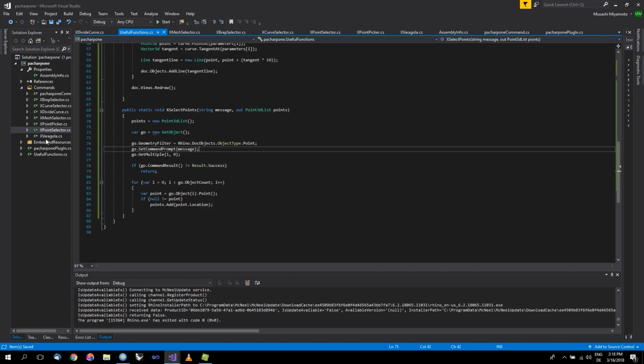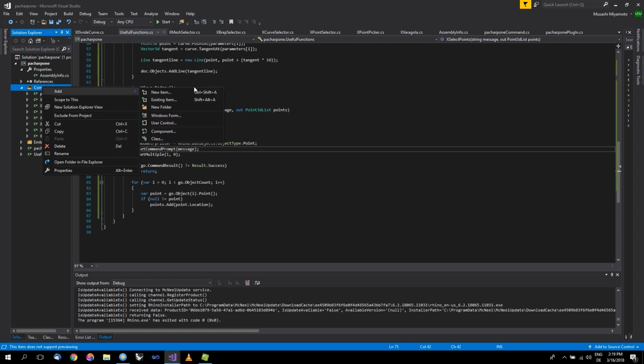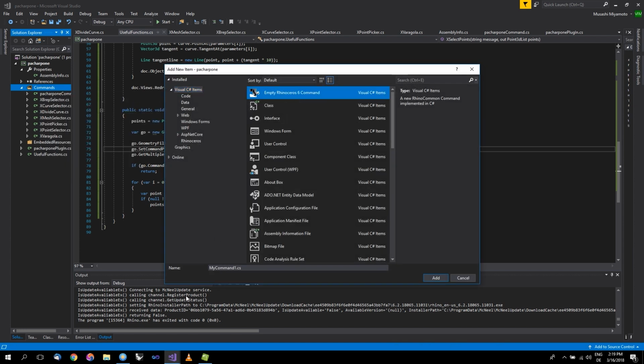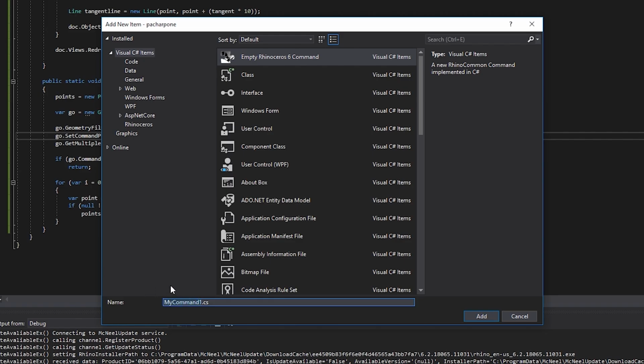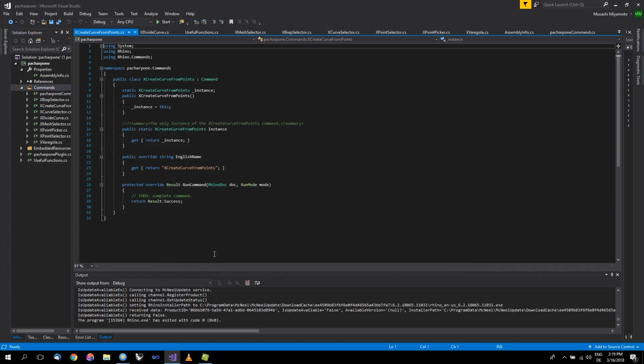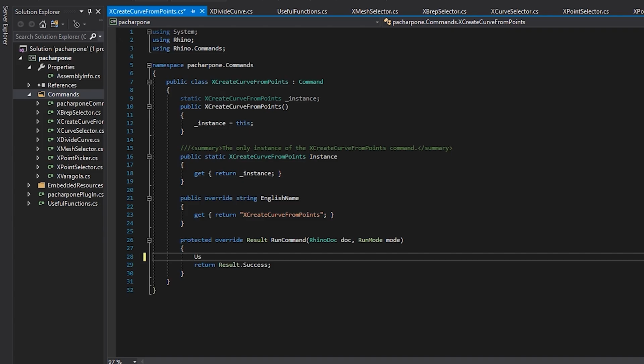We will go to our command that doesn't exist yet. So before we go to it, let's create one, and let's call it x create curve from points. And then in our command we can simply access our useful functions and access our select points. And the beautiful thing is that from now on, whenever you want the user to select points, you won't need to copy paste all the code. You will just write this one single line, and this is that exponential growth of your library and exponential speed of programming that I was talking about.